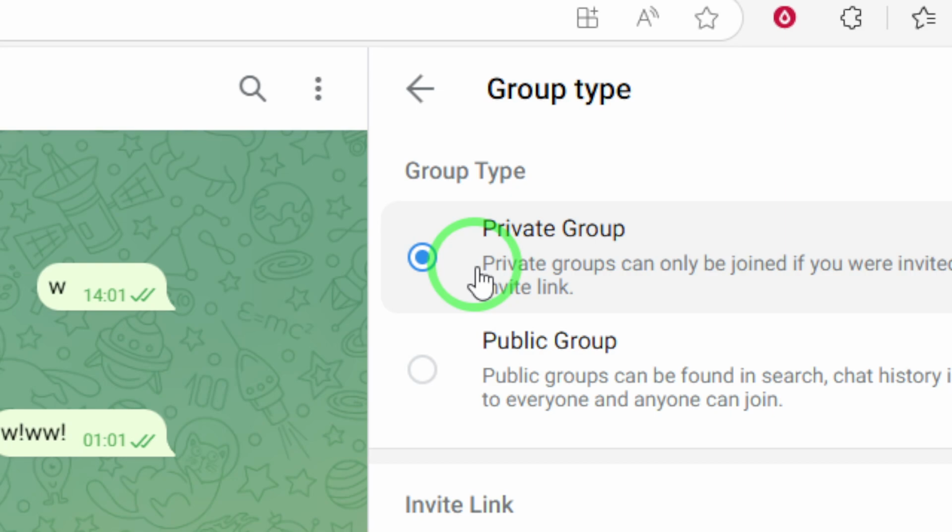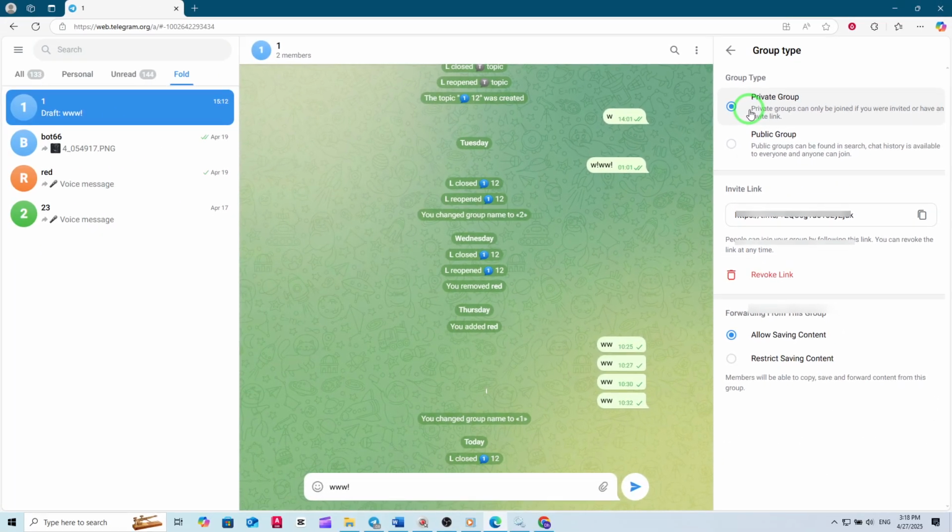After selecting Private Group, don't forget to save your changes. Usually, there's a Save button at the bottom of the pop-up window. Click it to confirm your new settings. And that's it. Your group is now private.